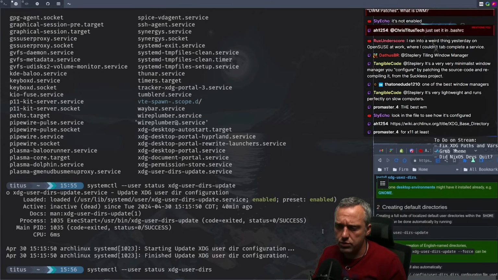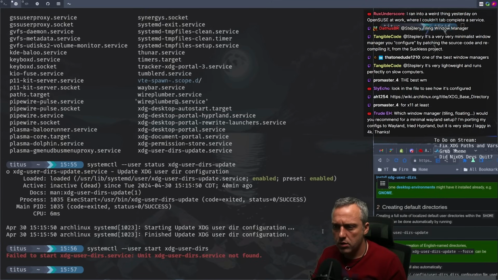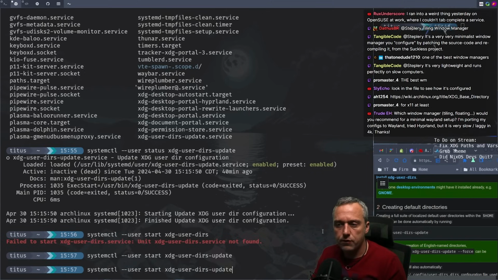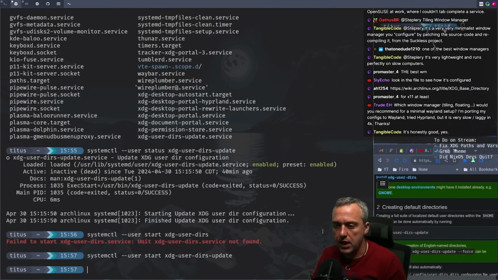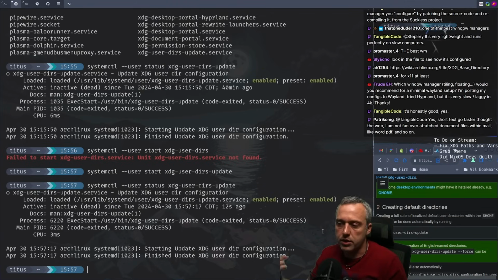I mean, we could always hit start. Oh, dash update. So if you start it, and then let's do a status again. Huh. Let's go status. Yeah. So it just runs and then shuts down. So with enable on startup, it'll go ahead and refresh every time.